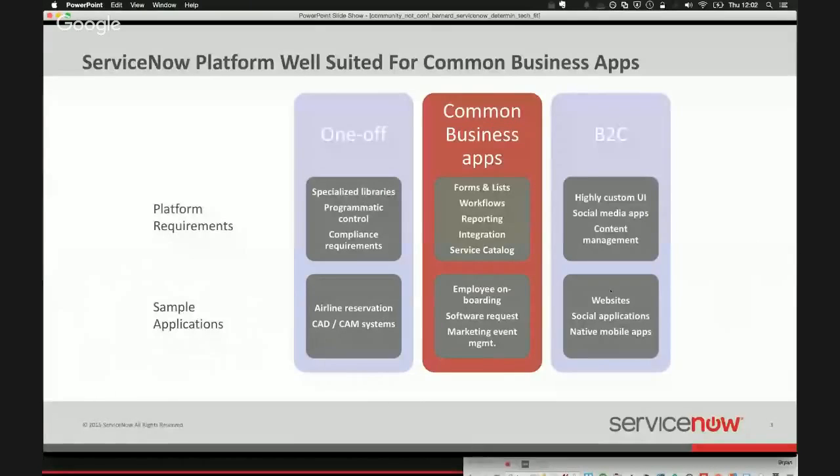On the two sides we have one-offs and business to consumer. Basically, the two blue columns are types of applications, requirements, and examples that are not really a good fit. They're not those common business apps. So what are some of the characteristics? Forms and lists are components that people will use. They're going to have workflows. A lot of times they might have a workflow to do approvals or some type of triggering of events or sending out notifications.